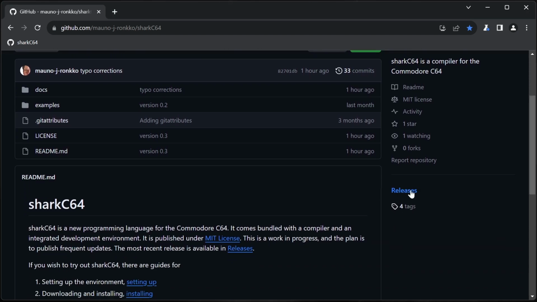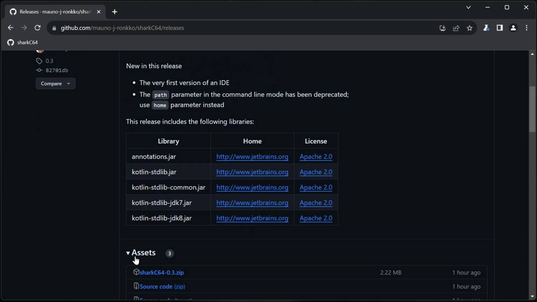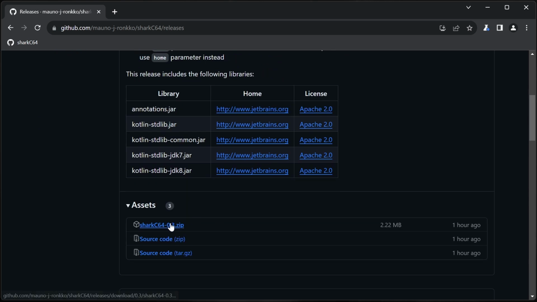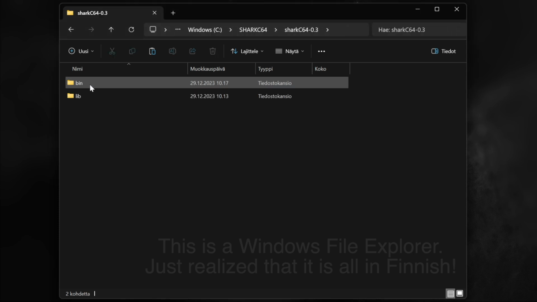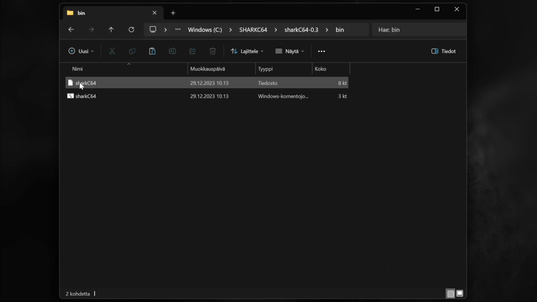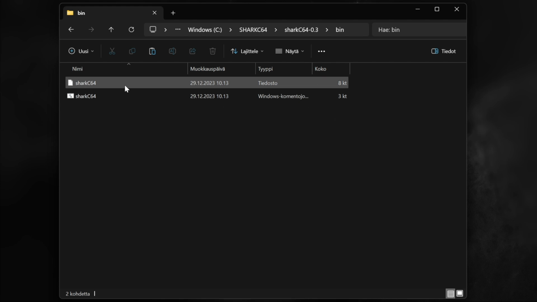The integrated development environment is now bundled with the sharkC64 compiler. You can download the whole thing from GitHub as a zip file. When you extract the zip file, you get a folder like this. To run sharkC64, open the binary folder. If you are running Windows, sharkC64 starts by double-clicking the path file. If you are running Mac OS, sharkC64 starts by double-clicking the other executable file.